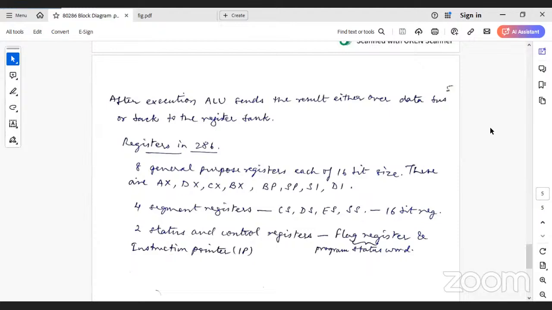But for AX, BX, CX, DX, they are 16-bit, but you can use them as two 8-bit registers also: AH, AL, similarly BH, BL, CH, CL. So you can use them for the size of 8 bits, or as a 1 byte register also. If you are using only 1 byte, what will happen to the other part? It will be loaded with zeros, that will be by default. So these 16-bit registers can also be used as 8-bit registers.